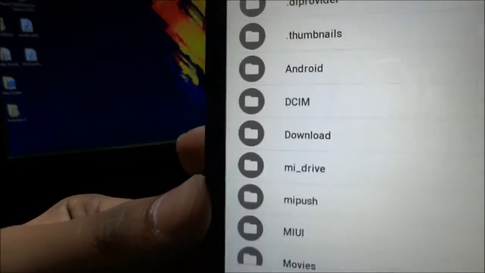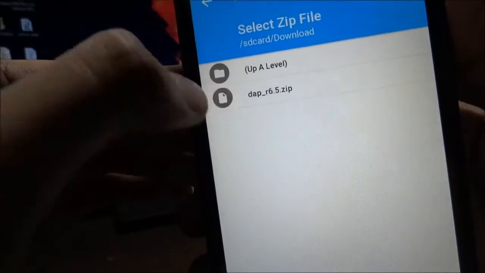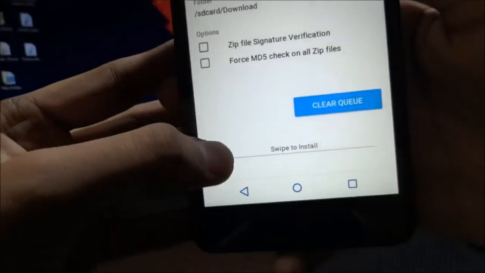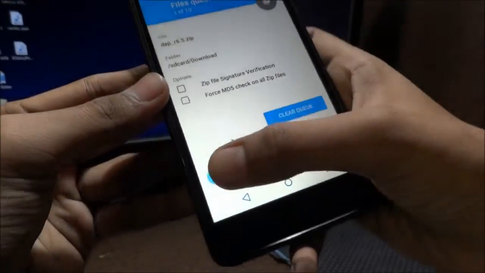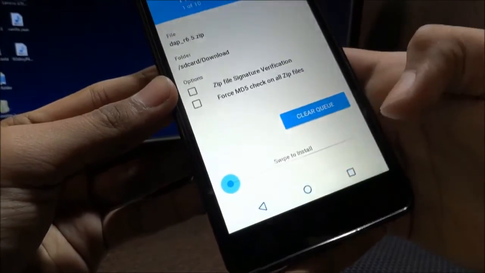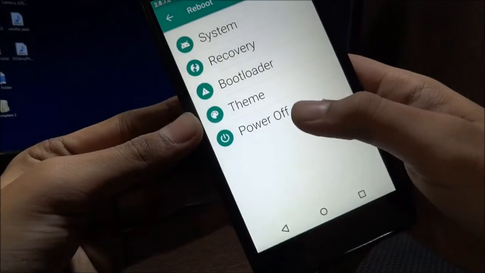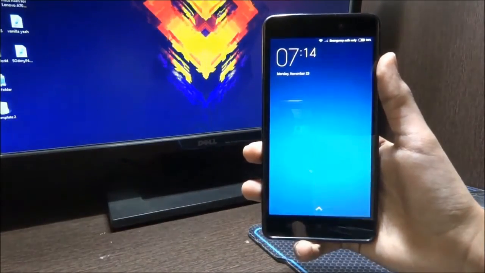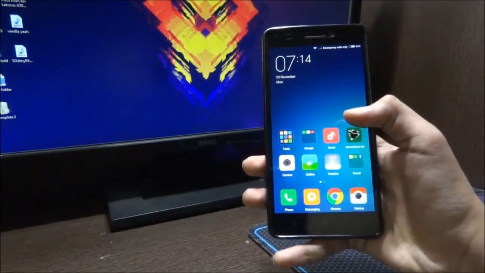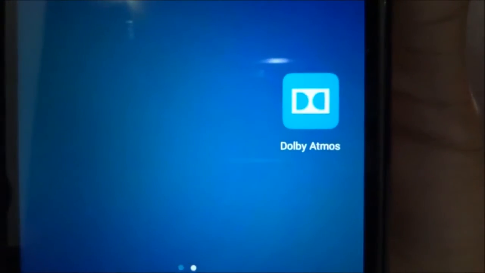This is the Download folder, and this is the file DAP_r6.5.zip. Just click on that and swipe to install. I will not swipe because I have already installed it. The flashing procedure will take approximately 2 to 3 seconds. Once that is done, reboot your phone, and when you unlock it, you will have a new app known as Dolby Atmos on your home screen.